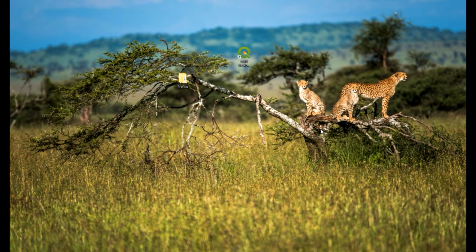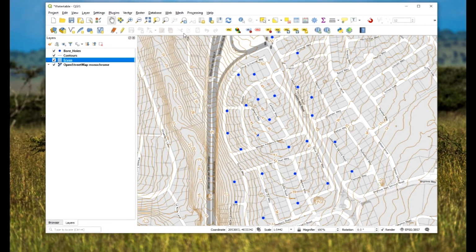Okay, so let's set about doing that. What we need to do is prepare our layers so that we can run those profiles. So let's have a look at the QGIS project that is set up. So this is what we've got.